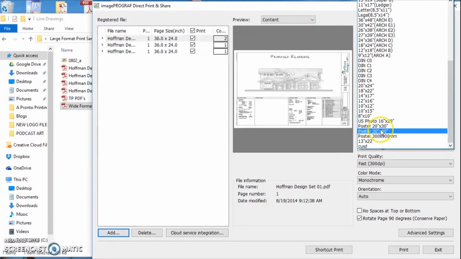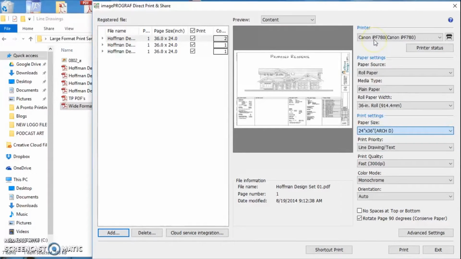So if this was a 30 by 42, it would print an E1 size, but we're going to stick with D, 2438. Okay, same thing here. Print priority. Is this an image? No, it's a line drawing. It's not an office document.